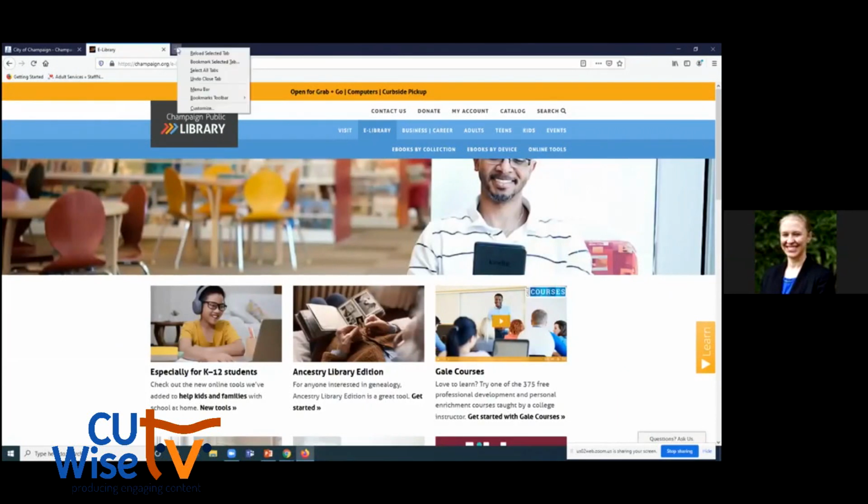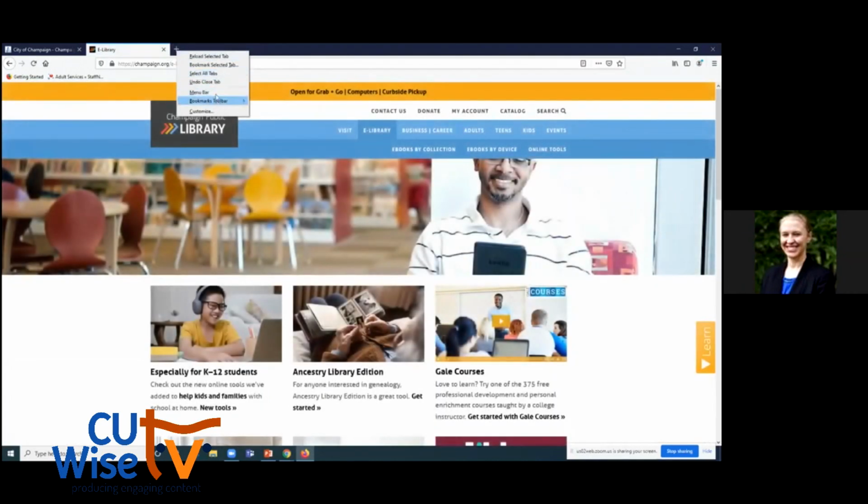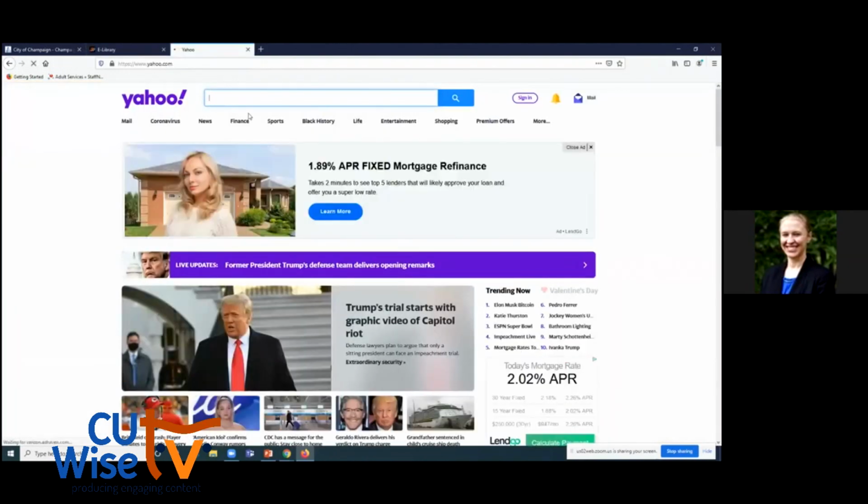Or I can right click here and say reload selected tab. Oops, sorry, that was the wrong one. I wanted to do undo close tab there. So slightly different wording to do the same thing. Okay. Any questions about tabs? I think we're okay so far.